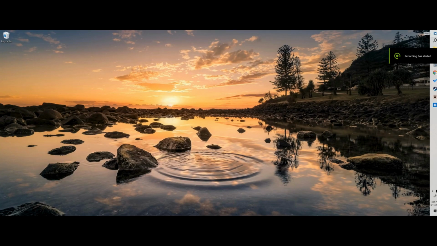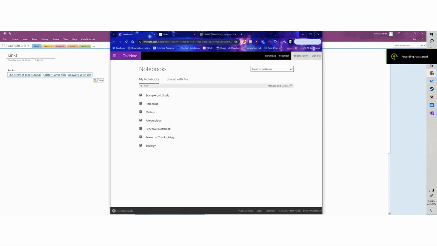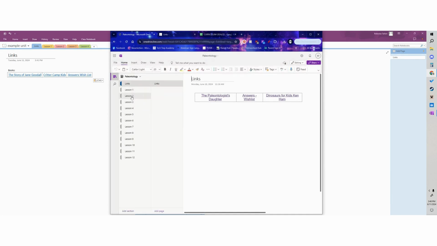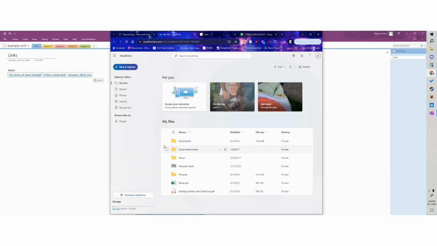One other thing I wanted to show you was if your kid is using a Chromebook for school, then it'll be easier for them to access their notebooks through the website. So you go to OneNote.com, and right here is all of your notebooks that child has access to. Let's see why this isn't working. What's going on here? Okay. Let's see here. There we go.